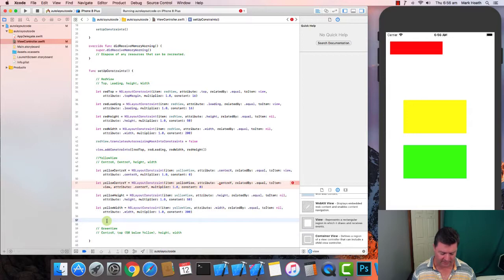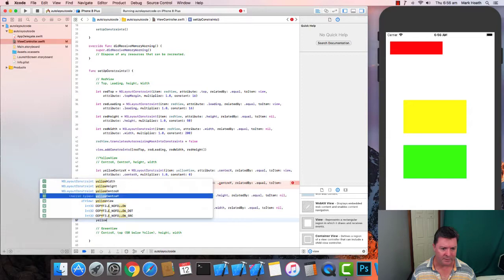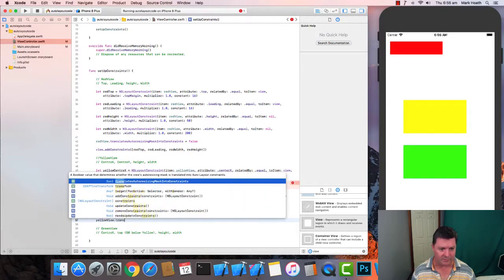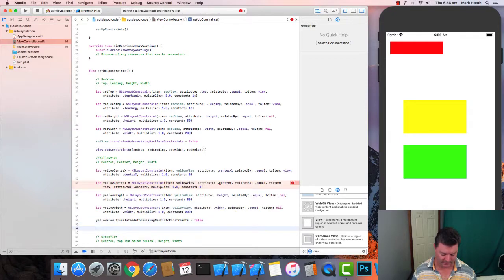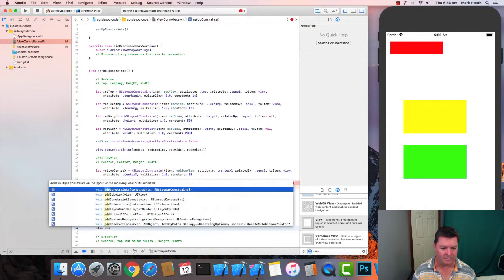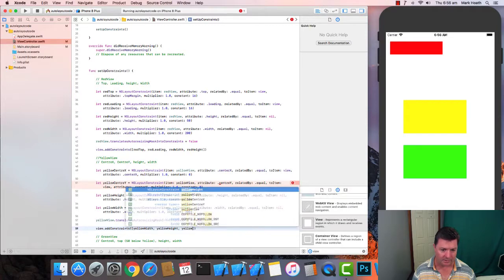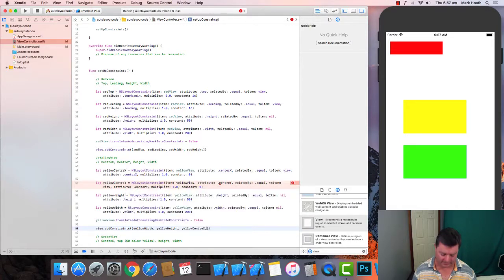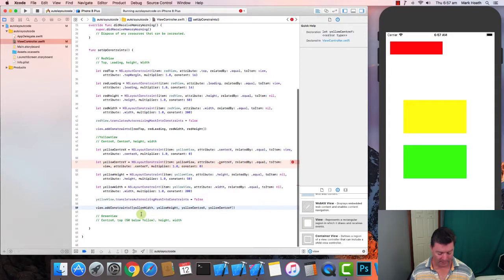And then again, we need to go yellow view dot translatesAutoresizingMaskIntoConstraints equals false. And then we add those constraints to the view: yellow width, yellow height, yellow center X, yellow center Y, and we'll run that.